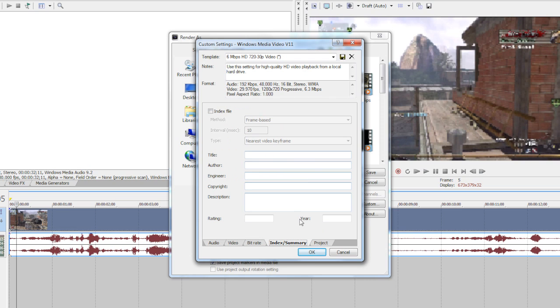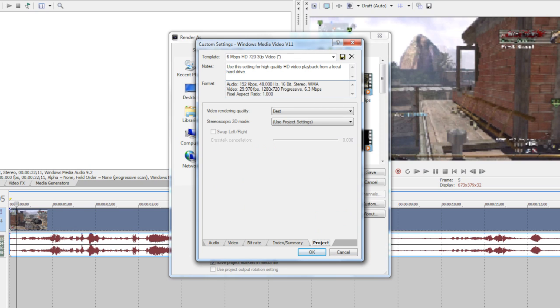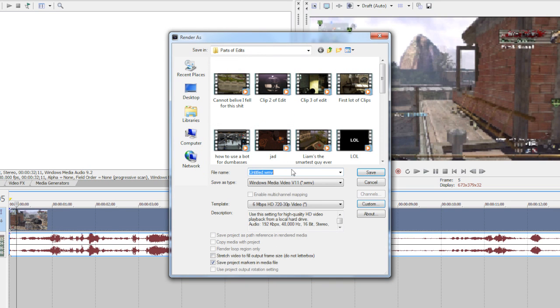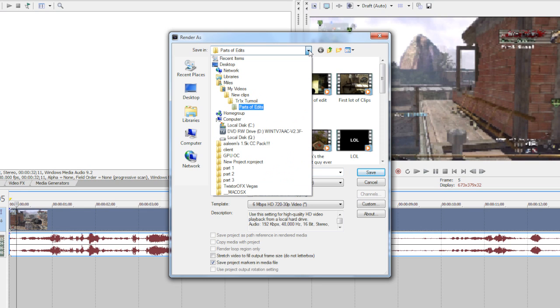Okay, index and summary, you can just leave that, that's fine. In project, all you have to do is change your video rendering quality from good to best. Now you're done, and you can just change your file name, and save it to wherever you want to save it to.